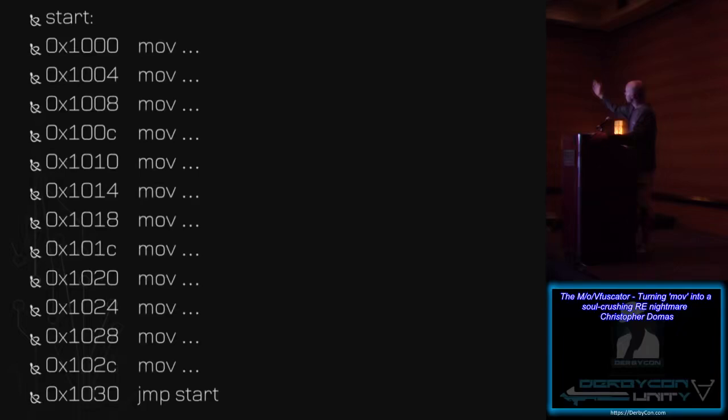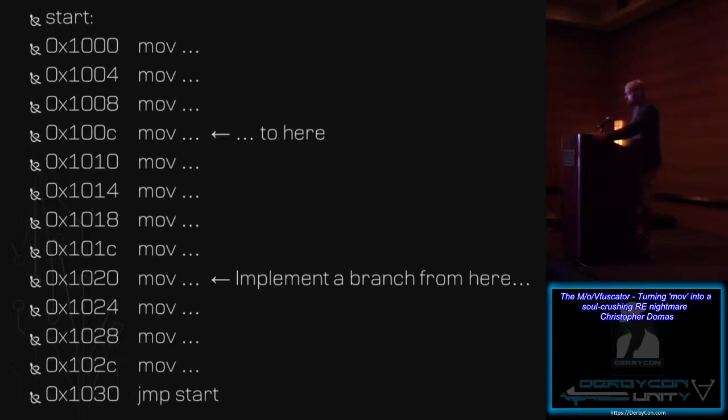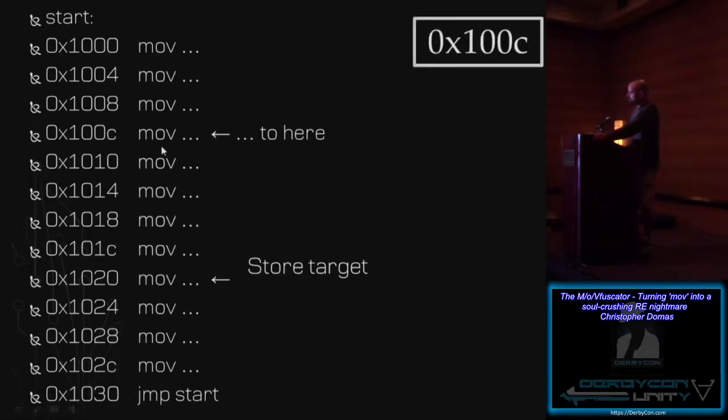We've got this long stream of move instructions. At the very end, we just jump back to the beginning to execute this thing over and over again in an infinite loop. Let's say we wanted to implement a branch from this location to this location. Well, when we want to branch, we're going to store the target address that we're branching to. In this situation, we're branching to address 100C. So we're going to store that somewhere. And then we're going to turn execution off by switching all of our data pointers over to dummy data so that the future moves can execute, but they'll take effect on a fake system state.